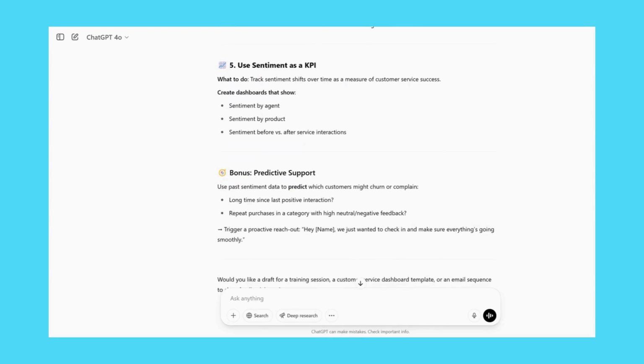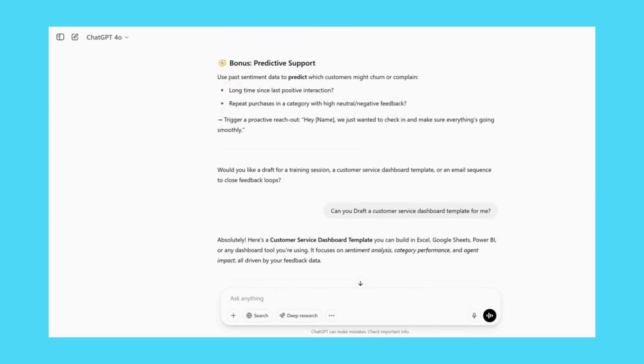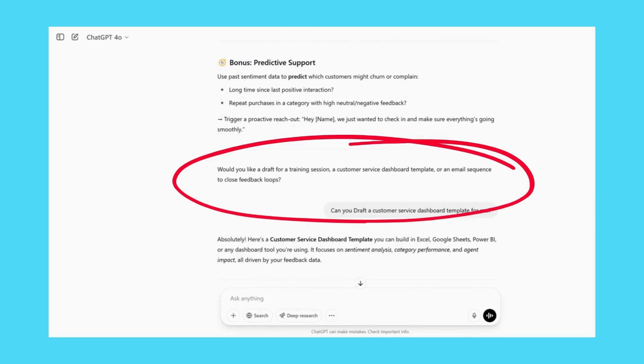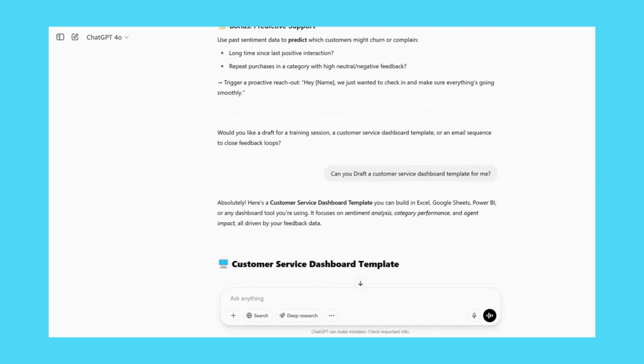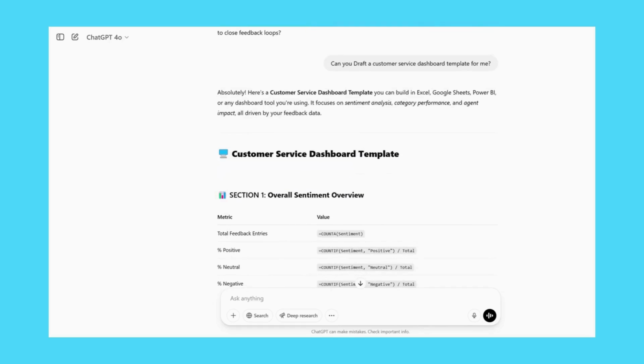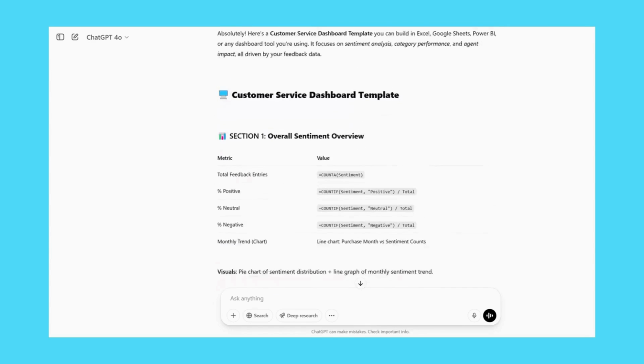It then adds predictive support. And finishes off with the question, would you like a draft for a training session, a customer service dashboard template, or an email sequence to close feedback loops? I then get it to draft a customer service dashboard template for me, which I can download as a spreadsheet if I wanted to.